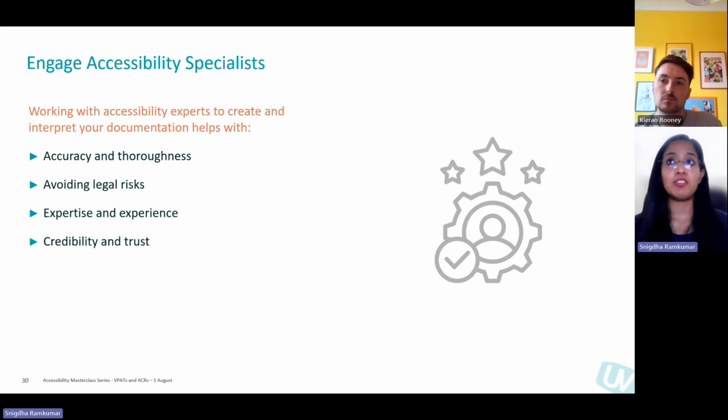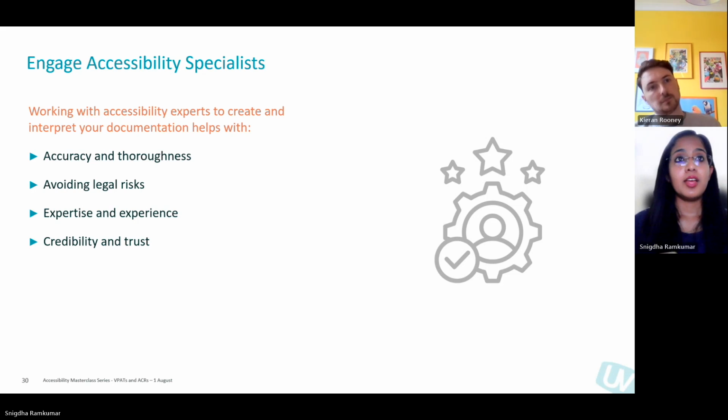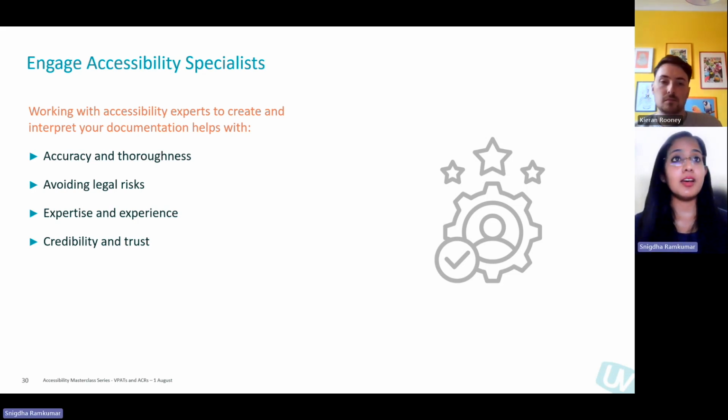whereas accessibility specialists do, which can help with both creating VPATs and ACRs, as well as interpreting them for buyers. And finally, engaging accessibility specialists helps with credibility and trust, because professional assessments increase that credibility with both clients as well as users.